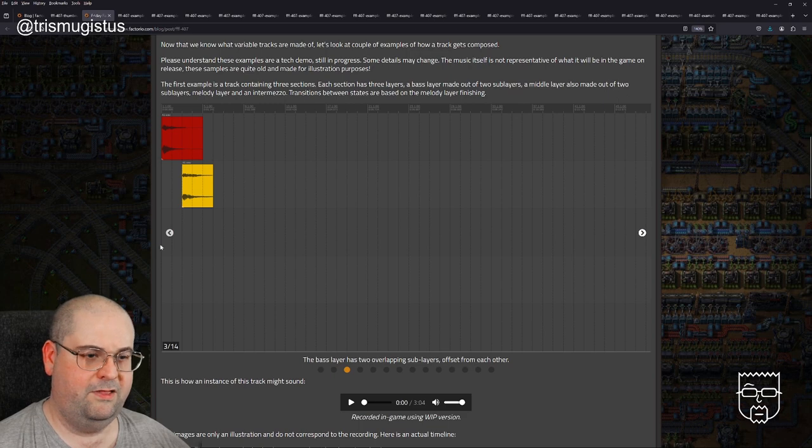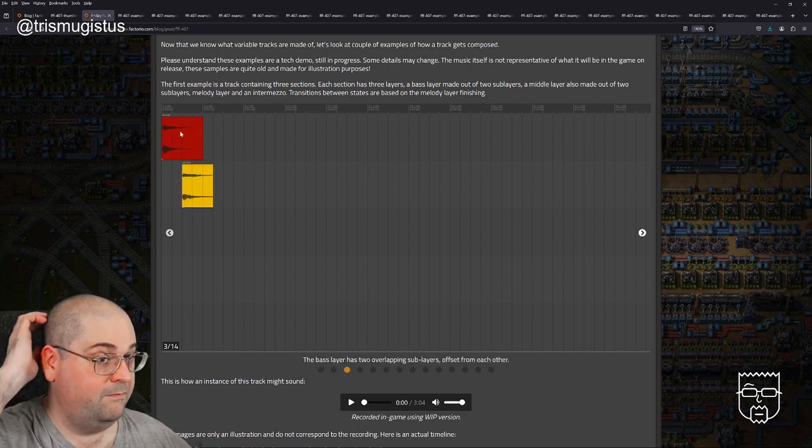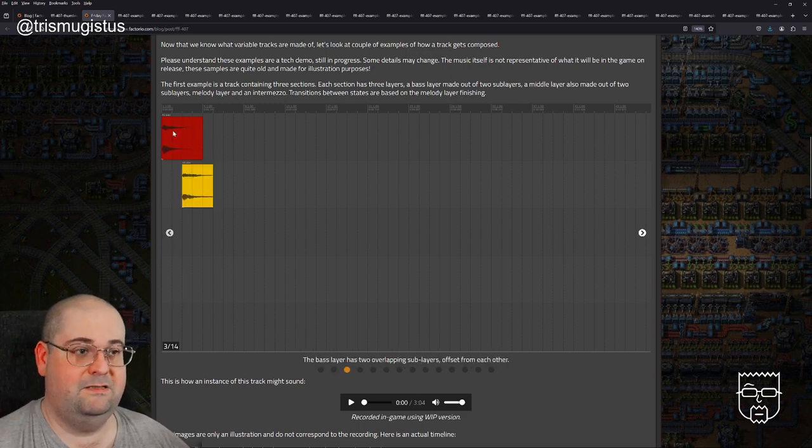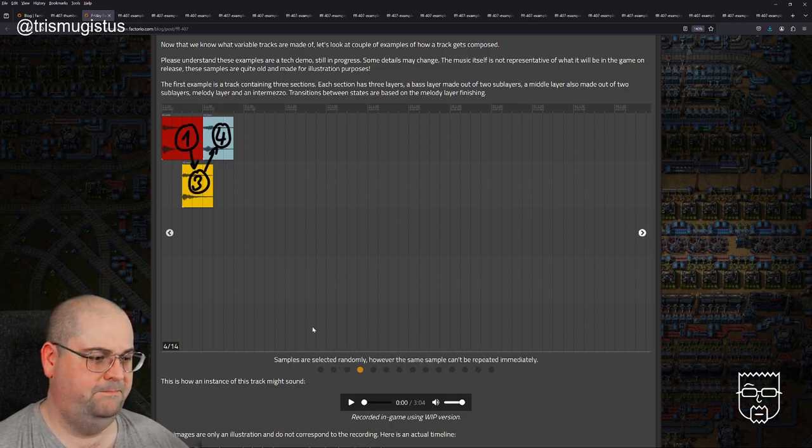So the top one there, I think, did it say it was melody? So I'm assuming this red one then is the melody. And that we now get into the bass. So I don't know if it's just not showing that, or these are the bass somehow. But I thought that was the melody, as I say.